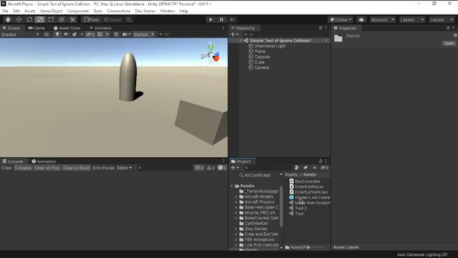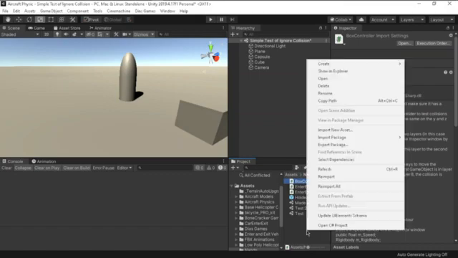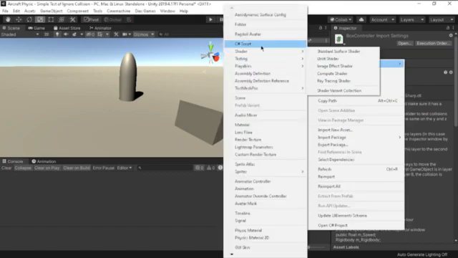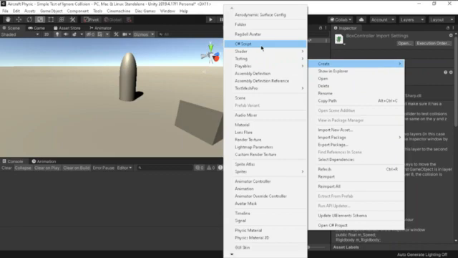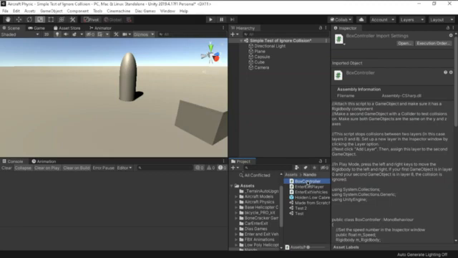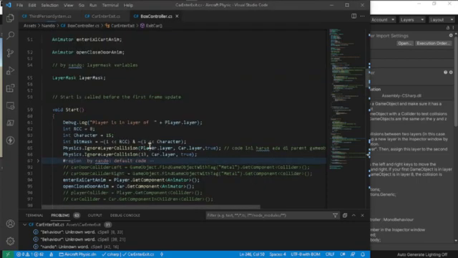Okay, then, I'm sorry. Okay, then you create your first controller here. For the first controller, choose create, then C# script, and name it BoxCollider. And then we are going to see inside the BoxCollider here. Okay, the BoxCollider.